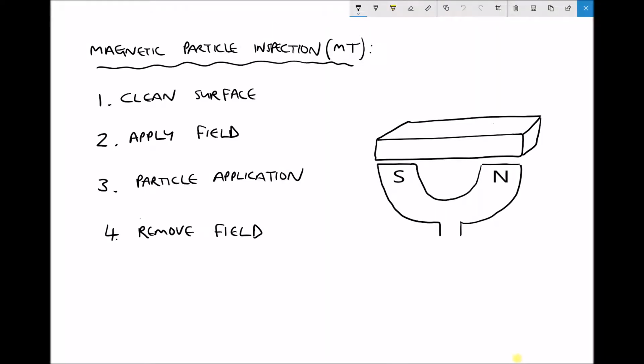In this video, we're going to discuss the non-destructive inspection method known as magnetic particle inspection. Now, just before we discuss the test itself, it's important to understand a couple of things about magnetism.